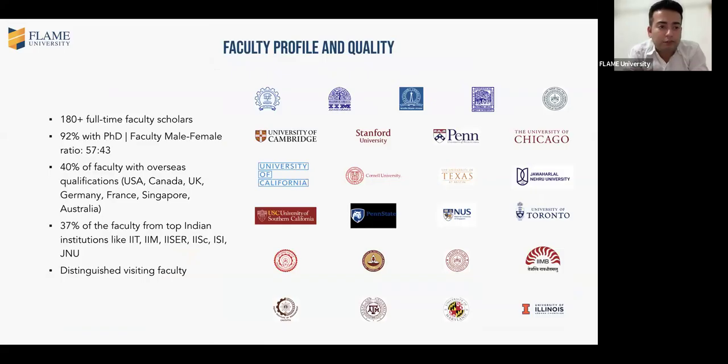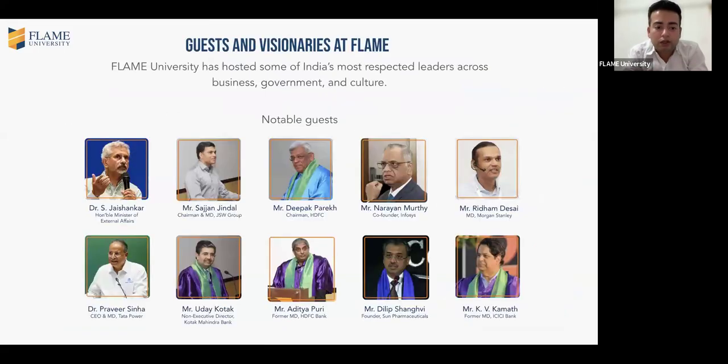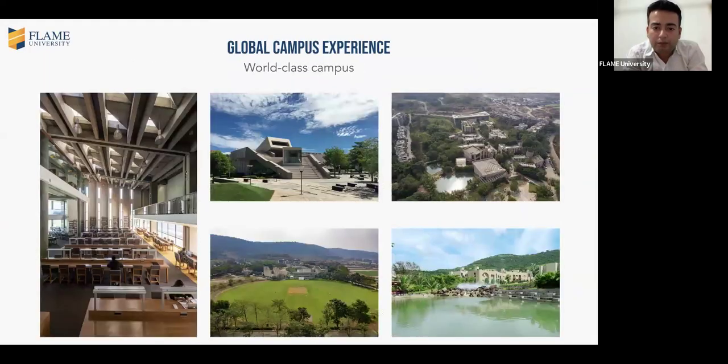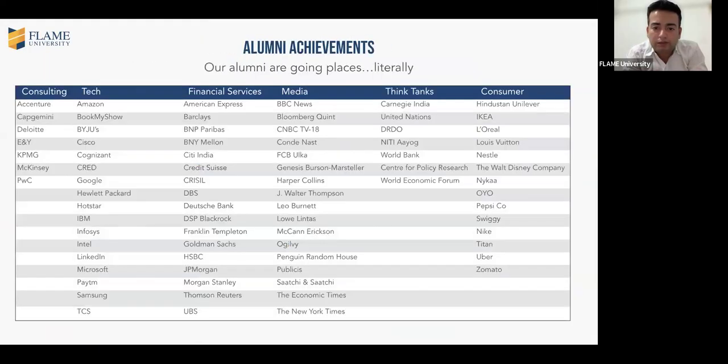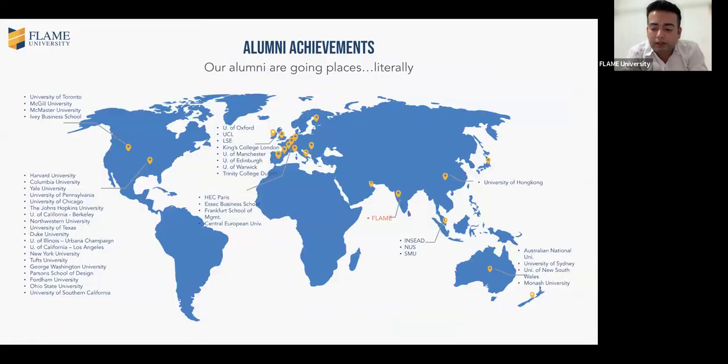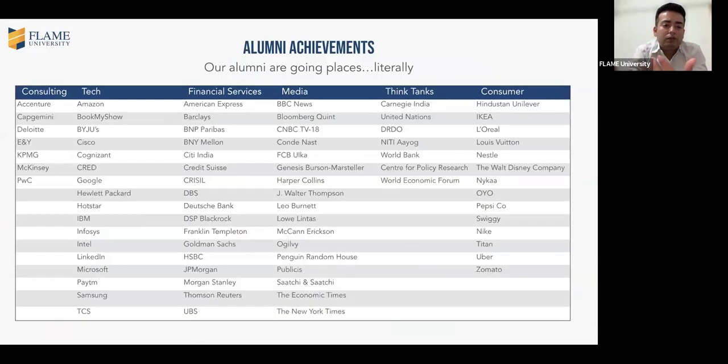Faculty ratios and everything the professors already shared with you. Some of the guest speakers who have come recently. Campus, you have seen. I'm going to skip a few slides. Let's see how your exit process will happen. We have a placement cell which looks after which companies will be coming, be it think tanks, consumers, financial services, or media. We have all sorts of companies that come for placement at the university.